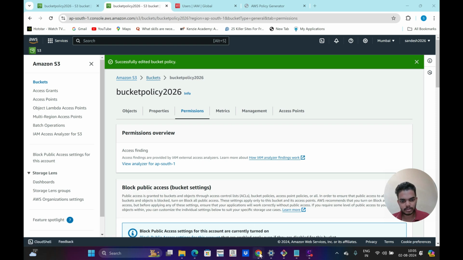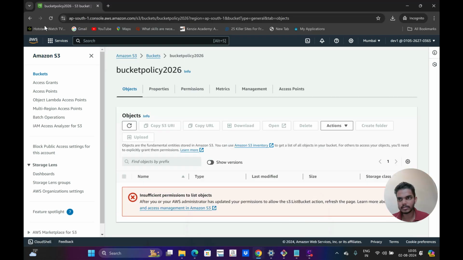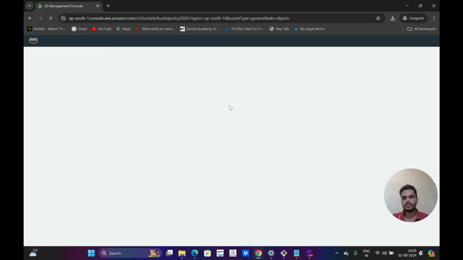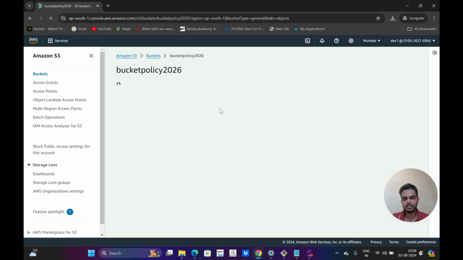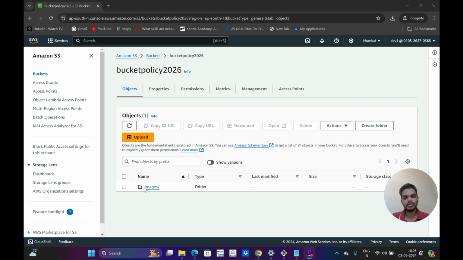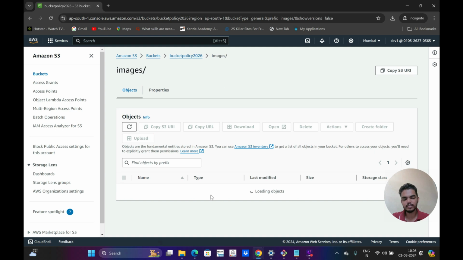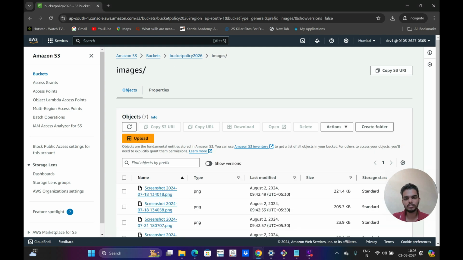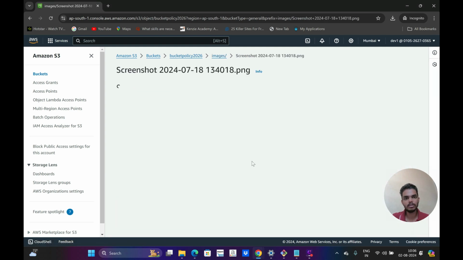So now if I go to dev1 user and if I refresh this, I should be able to access. Now you can see objects are loading. Now you can see images folder is accessible, and if I go to images and get objects also there, so I can download the file also.